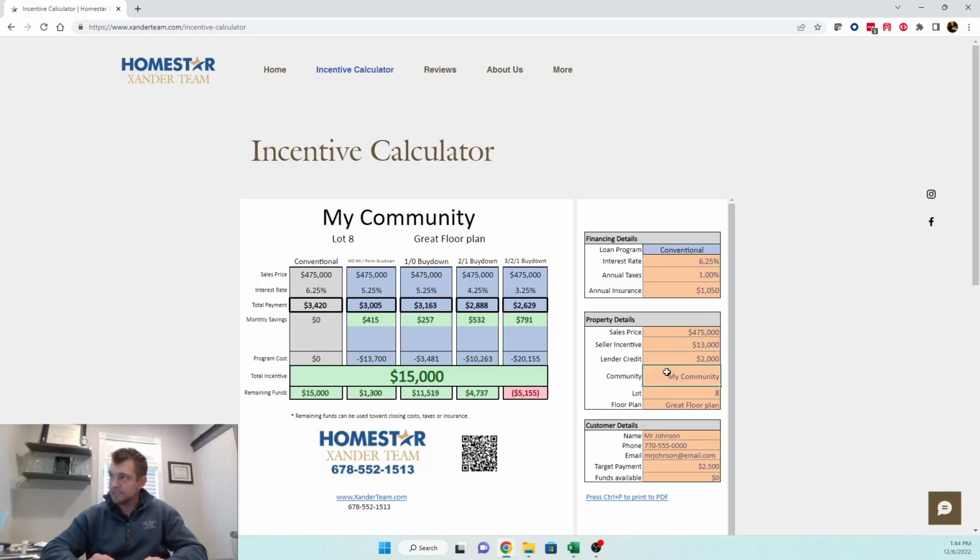Then you can go ahead and change the name of the community if you'd like. Let's say the community's called, I don't know, what's the one out here that's pretty big, Mirror Lake or something like that, and change the lot. You can even add the floor plan if you would like. Say it's called the Oak floor plan or something like that. So it puts the community name, the lot number, the floor plan. You can grab the customer's information if you'd like.